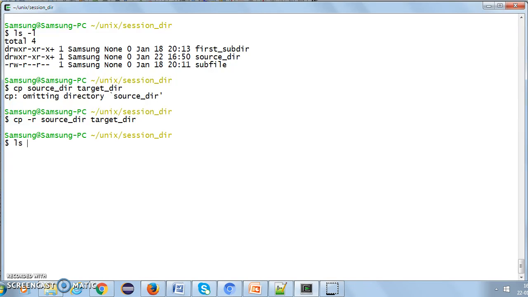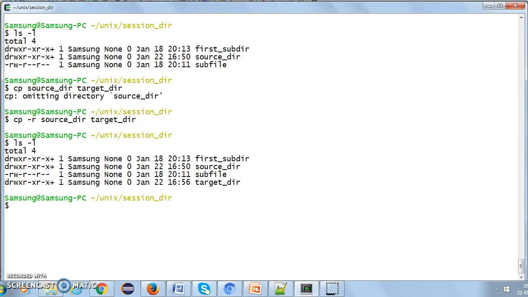Okay, now if I do ls -l, you can see there is a source directory and the target directory is created. So source is there as well as the target. This is a very important option you have to use when you're doing the copy part.